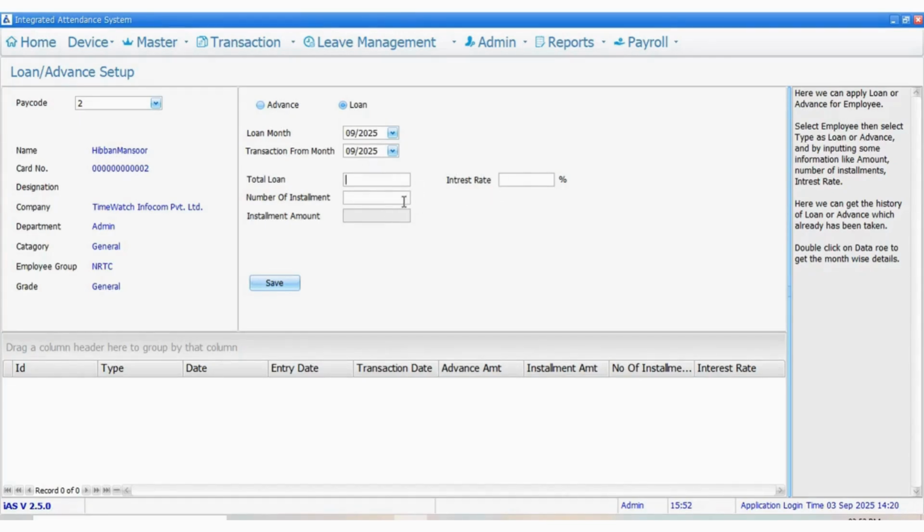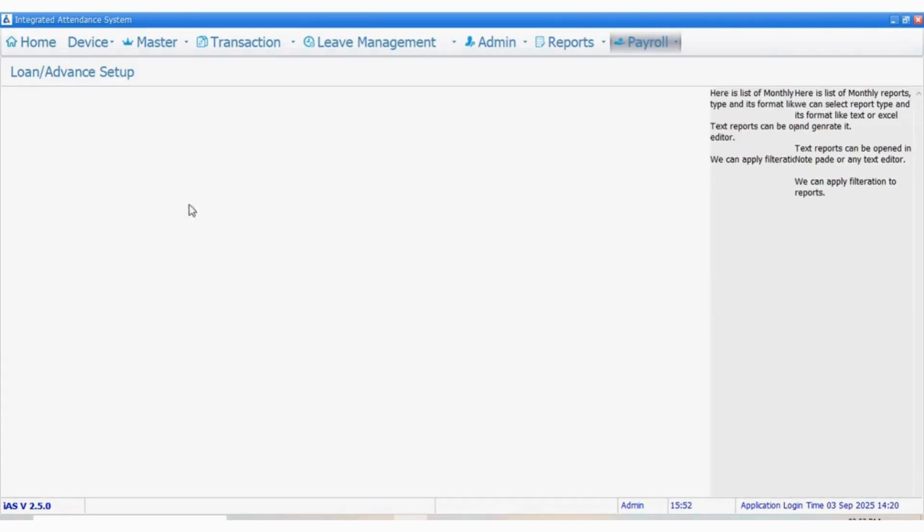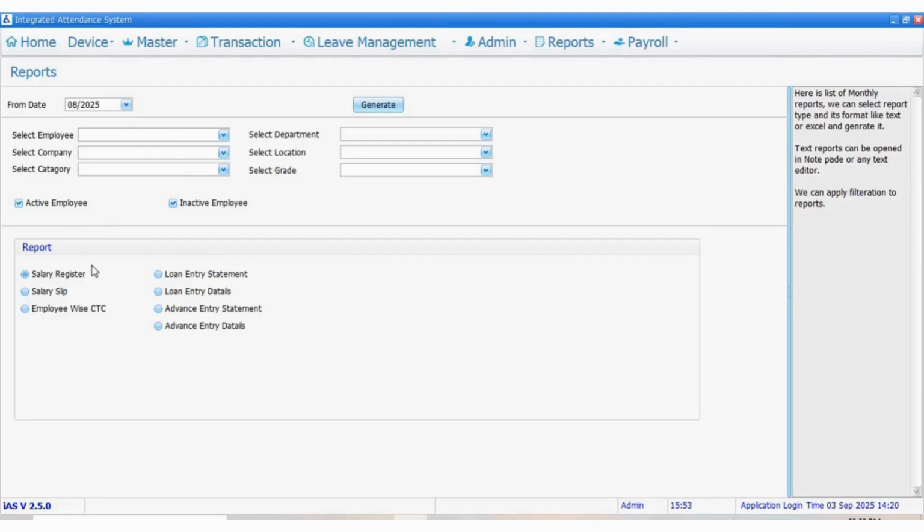Finally, the report section of payroll offers complete visibility from salary registers and slips to employee-wise CTC, loan statements, and advance details. All reports can be filtered by employee, department, company, or category and generated in different formats.